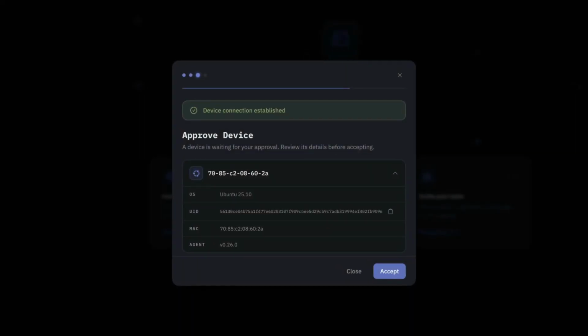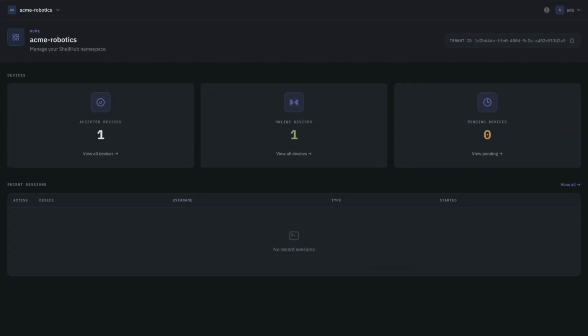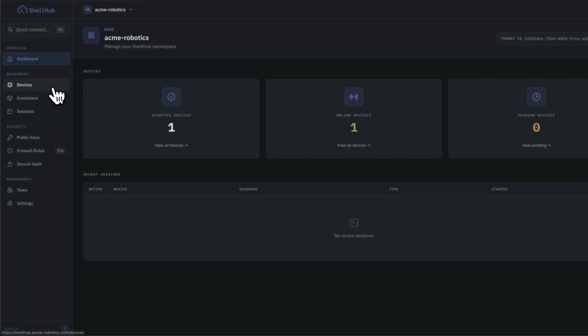Within seconds, ShellHub detects the connection. This step lets you verify the device identity and confirm that you are adding the expected device securely. Your first device is now online in ShellHub.